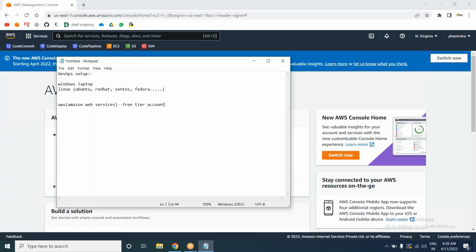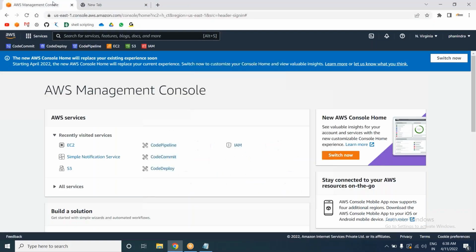AWS will provide this for almost 1 year free of cost. We need not pay any amount to use that account, and we can practice free of cost. So now we will see first how to create this AWS free tier account. I think most of the people will be aware. If anyone does not know this process, this is the portal actually. Okay, so this is the AWS portal.